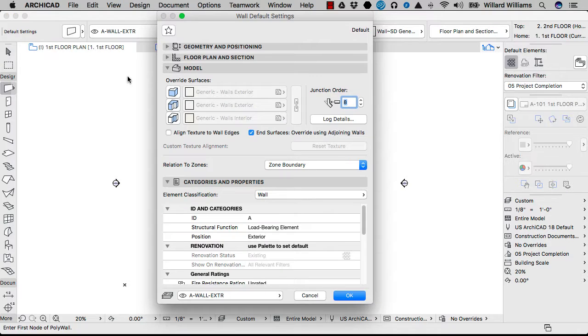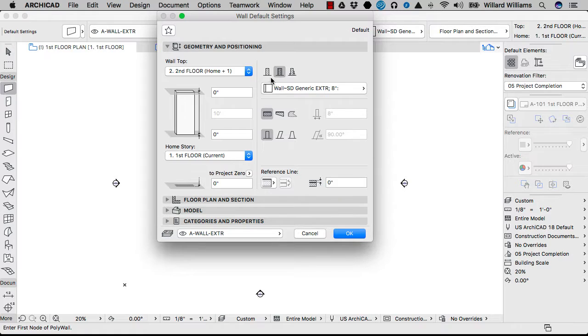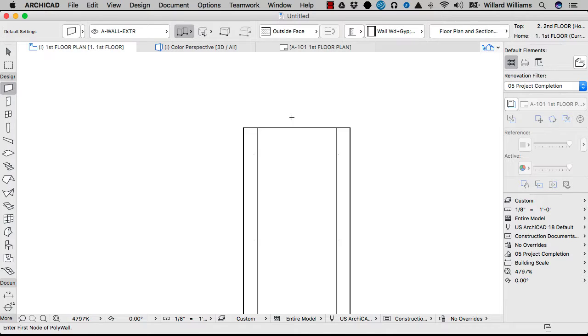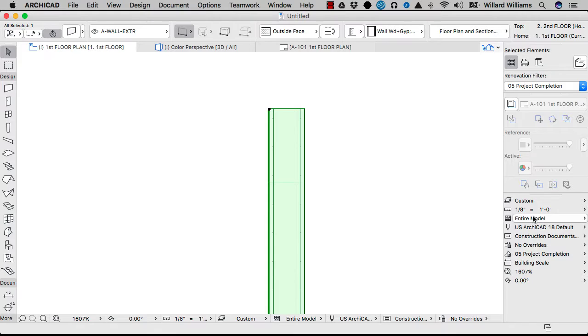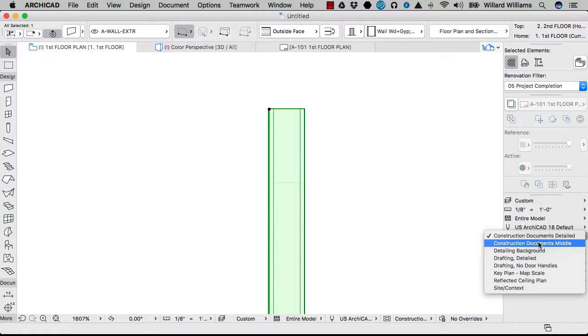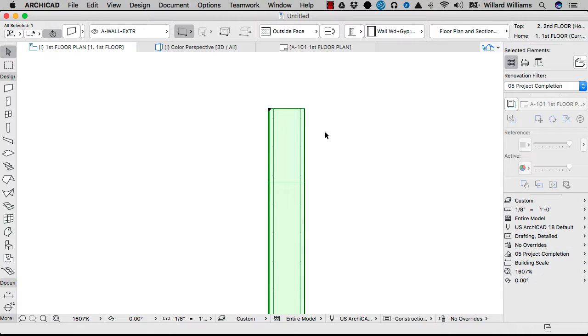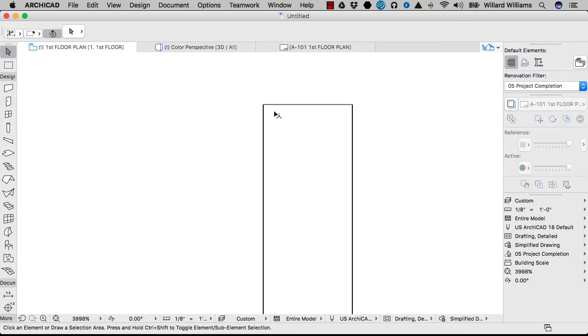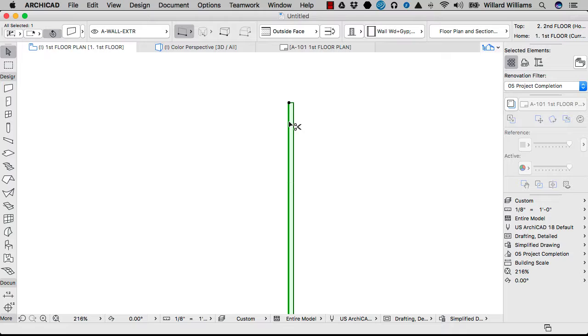So I'm going to select the wall. I'm going to use this generic 2x4 wall. And so if I go in here and I look at this wall, this wall is showing up like this. But there's a couple other ways to show the wall. So if I wanted to do a drafting model view, or if I wanted to do simplified drawing, you can see how it kind of takes away some of that information. So let's look at another wall.